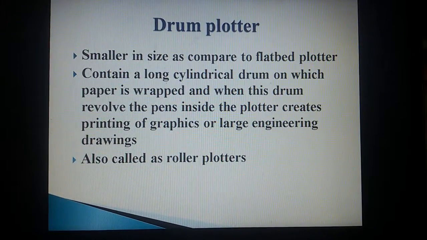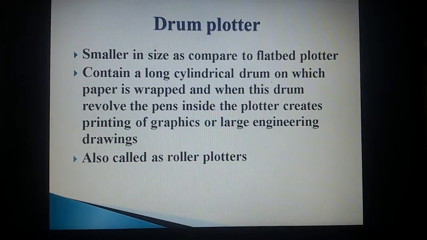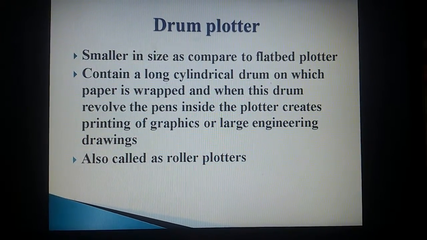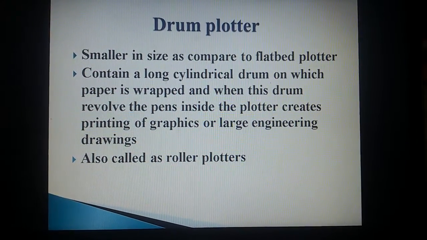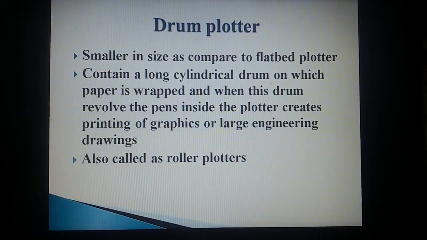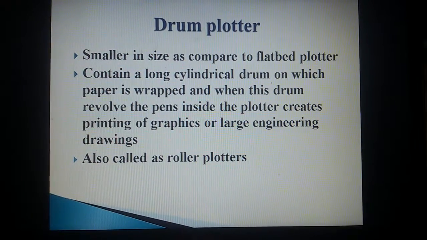Drum plotter, smaller in size as compared to flatbed plotter, contains a long cylindrical drum on which paper is wrapped, and when this drum revolves, the pen inside the plotter creates printing of graphics or large engineering drawings. Also called roller plotters.